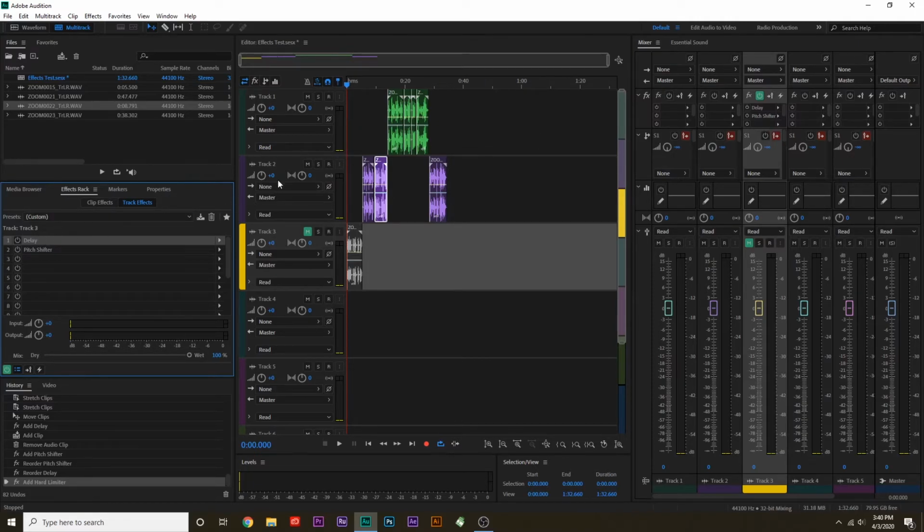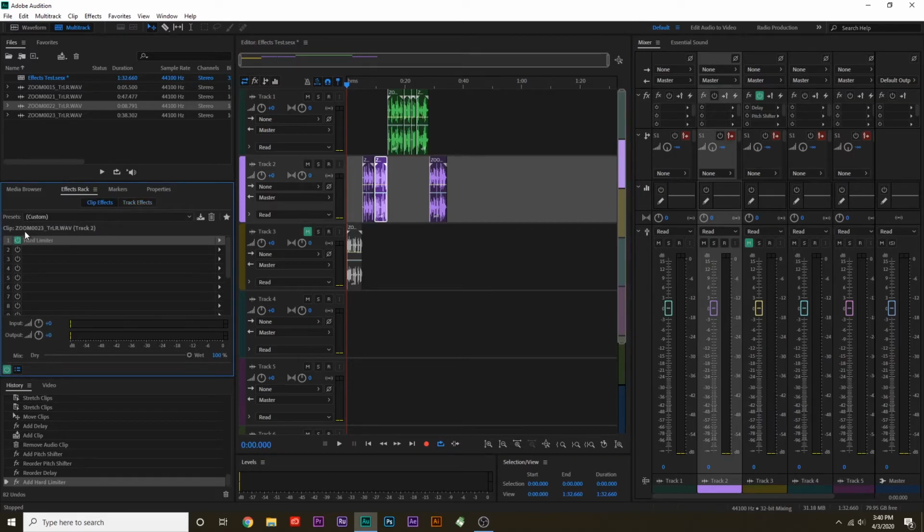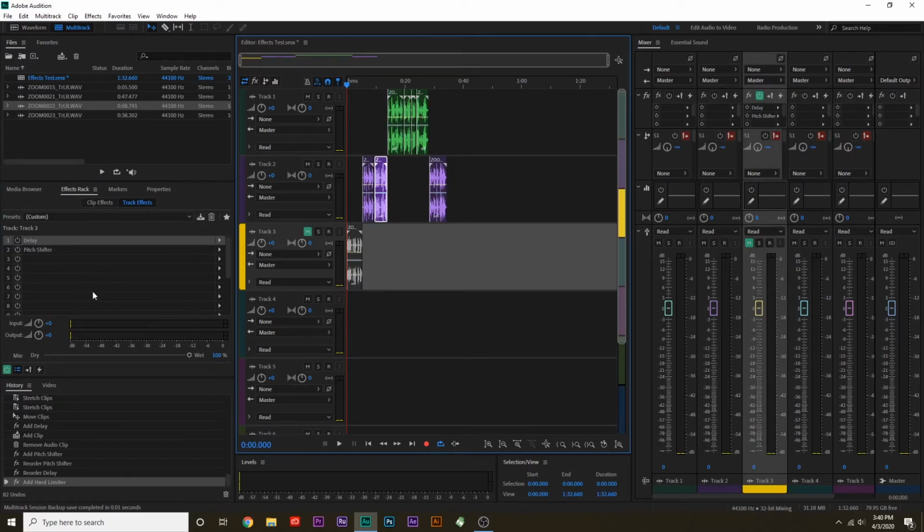As you can see, if I just highlight track 2 and go to clip effects, we can see that we have a limiter placed on the second clip here. But if we take a look at the effects window here, it does not come up. So it's really important to know that if you plan to apply an effect to a specific clip, always do it in this window. But if you want to apply an effect to a track, you can do it either on the effects window here or in the mixer window here, and it will show up.